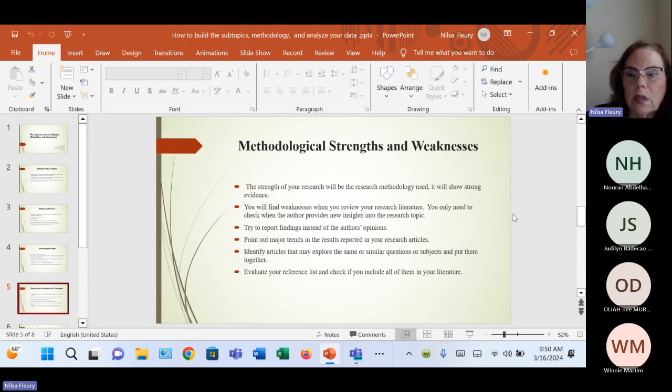You can explore your articles and make from there as well, right? Based on the results, and you have, look, the same similar questions, put everything together. After, you need to format your tables and evaluate your reference list and check if you include all of them in your literature.